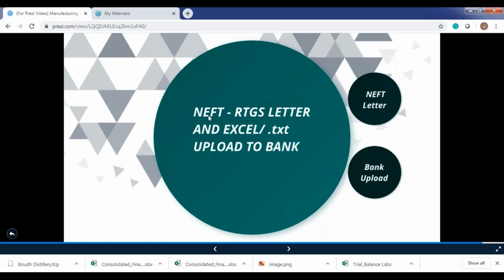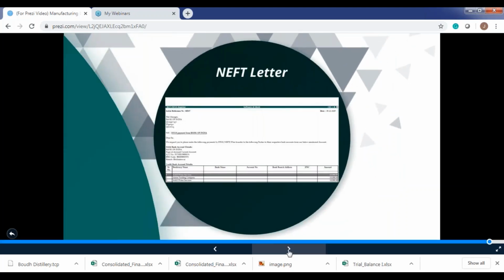So without manually filling up the form and again uploading the Excel and then uploading the same, it saves time, and it is an error-free mechanism where from Tally itself it goes into one particular report, and from that report he can just generate an NEFT and RTGS letter. So just see, the NEFT letter is provided here.